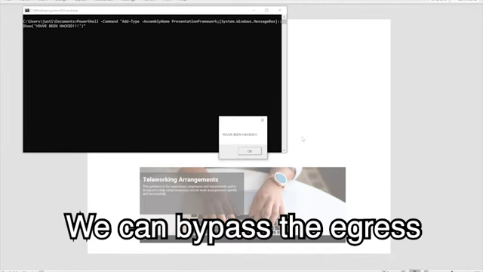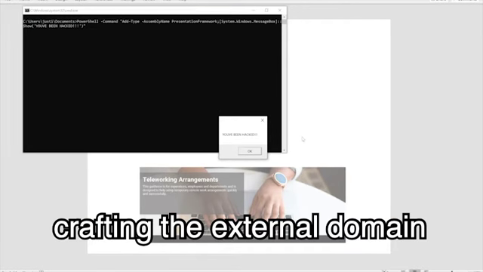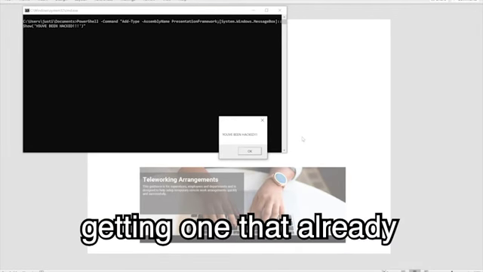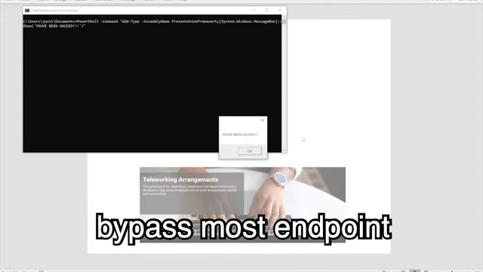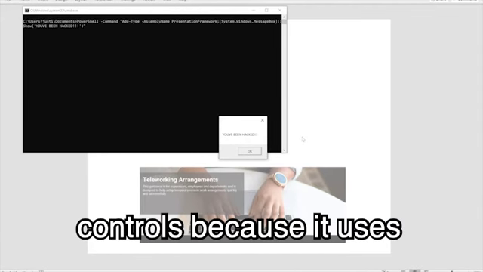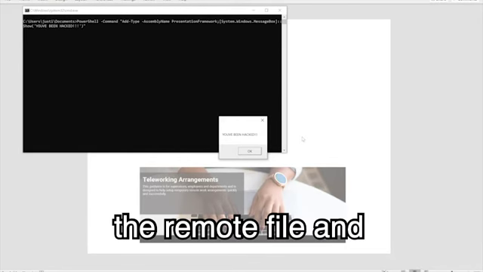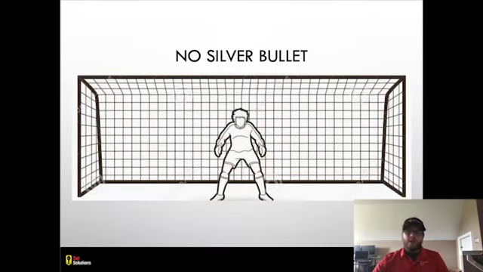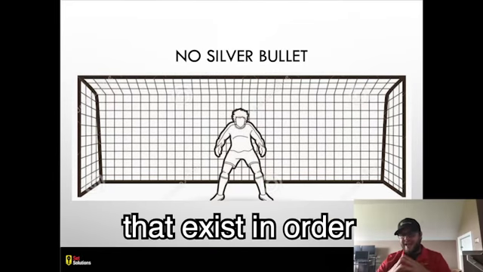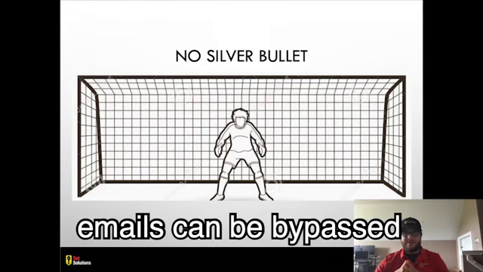We can bypass the egress controls by carefully crafting the external domain that it's sent to and getting one that already has an established reputation. And this also can bypass most endpoint controls, because it uses native Windows protocols in order to retrieve the remote file and also executes the payload in memory. So as you can see, most of the controls that exist in order to protect a user from malicious attachments in emails can be bypassed in one way or another.